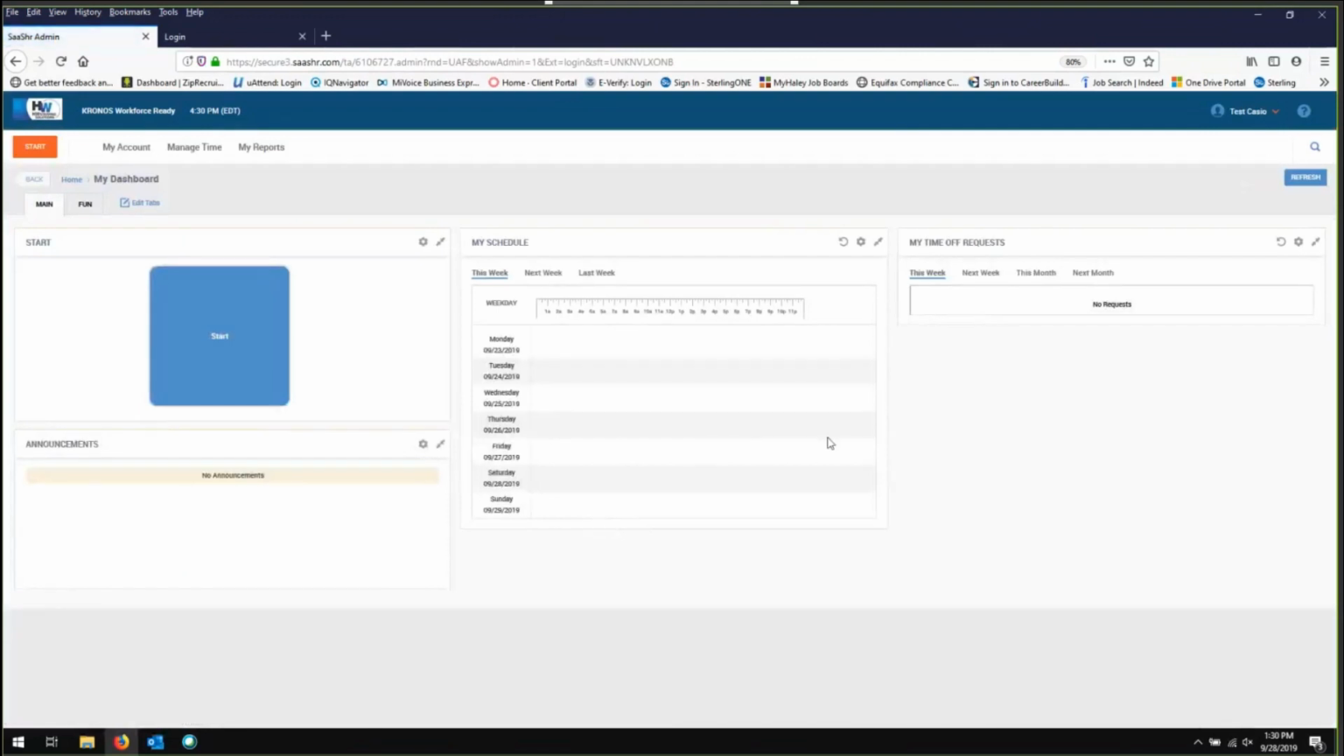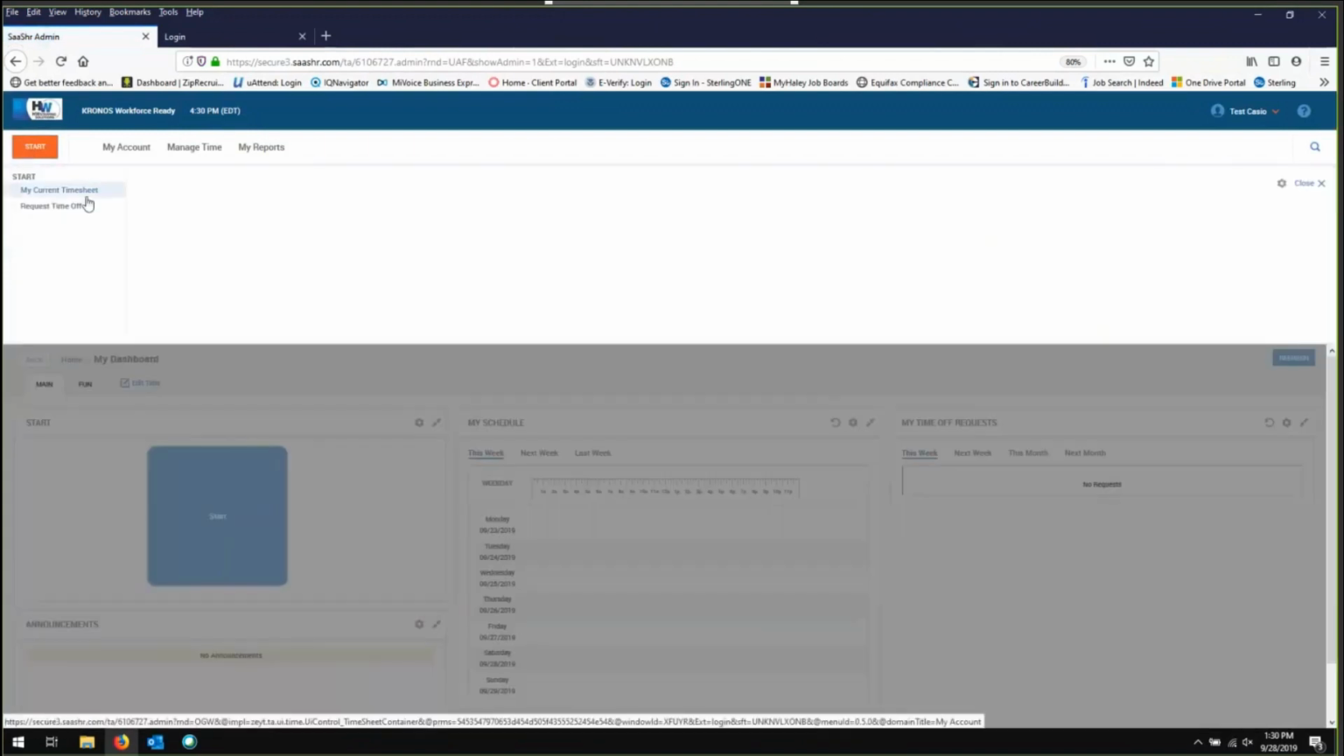When you first log into Kronos, this is what they call the dashboard. It has a time off here, your schedule, any announcements, and a start menu. There are two start menus. There's one in blue, which has my current timesheet and request time off. There's also this one on the left in orange that has the same my current timesheet and request time off.